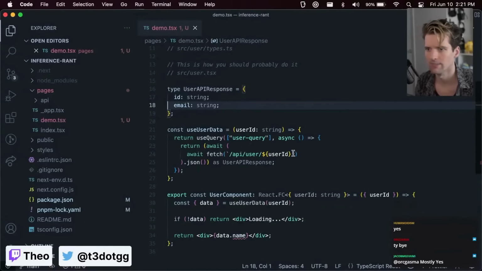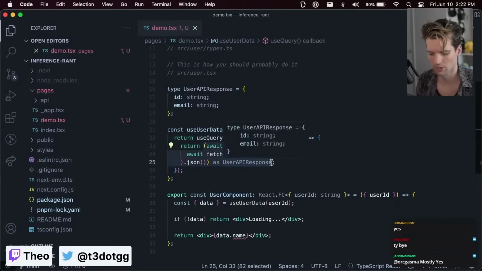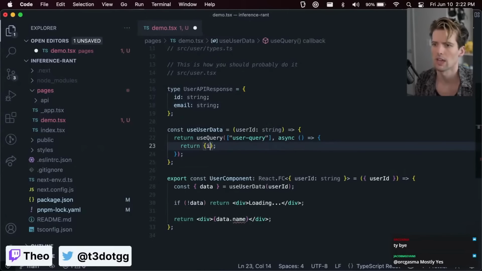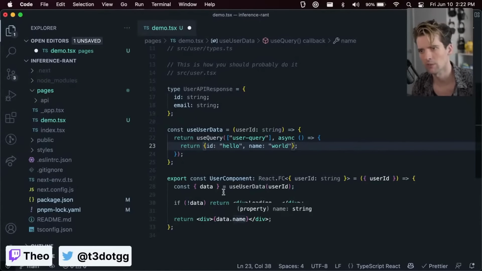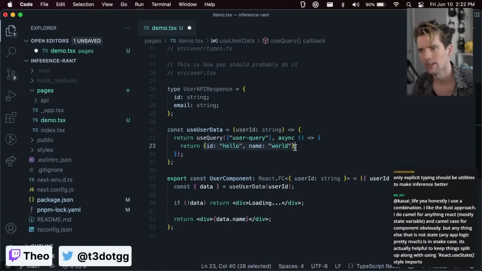That dies. If we were to, instead of returning this promise here, return ID, hello, name, world, this passes because it's inferring off of the thing we defined here. That's the other part of inference. Inference doesn't have to come from a type that you defined. Inference can come from a type that exists because of the thing that exists.